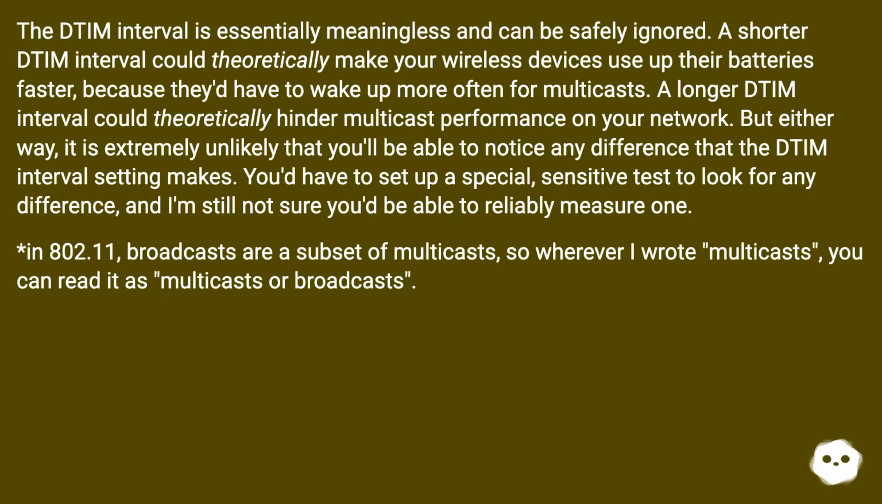A shorter DTIM interval could theoretically make your wireless devices use up their batteries faster, because they'd have to wake up more often for multicasts. A longer DTIM interval could theoretically hinder multicast performance on your network. But either way, it is extremely unlikely that you'll be able to notice any difference that the DTIM interval setting makes. You'd have to set up a special, sensitive test to look for any difference, and I'm still not sure you'd be able to reliably measure one.